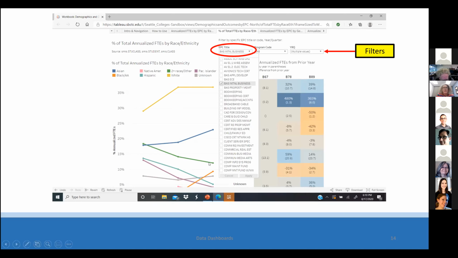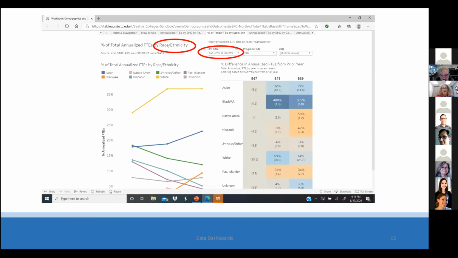Something else that Catherine built into this is the percent of total annualized FTEs by race ethnicity, and you can again specify specific program codes. So in this case, I'm checking off the BAS and International Business program. And I believe this list of programs includes every program across the district. I don't think it's just a North Seattle thing. So here's what things look like for enrollment in our BAS in International Business at North.